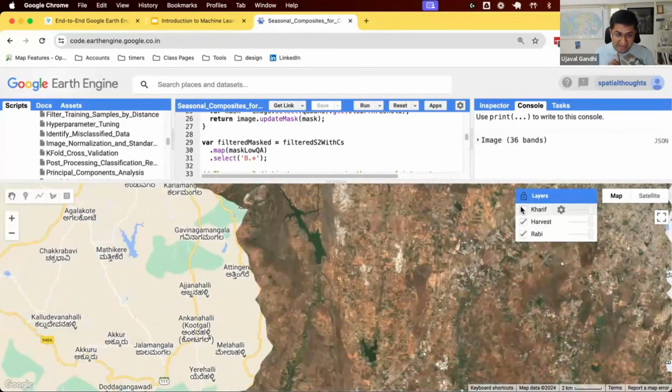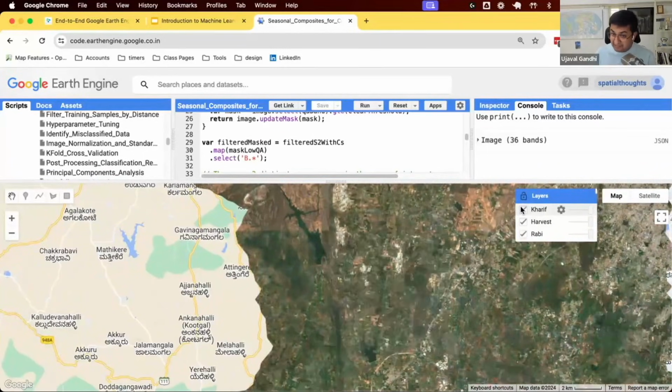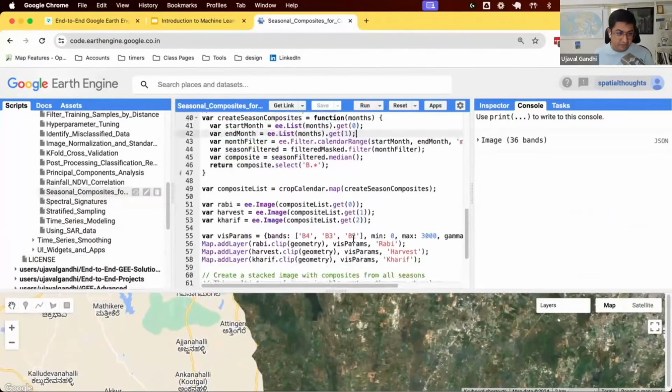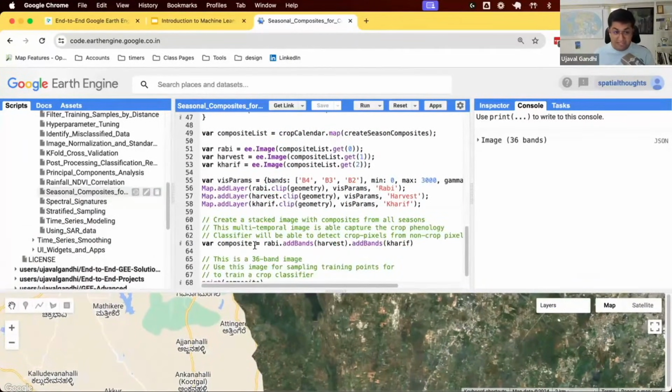So now instead of having just 12 bands of information, we have 12 bands of one season, 12 bands of another season, 12 bands of another season. You stack them together. So the function you would use is addBands. You can say take the first season composite, add bands from the second season, add bands from the third season. And now you have this 36 band composite.